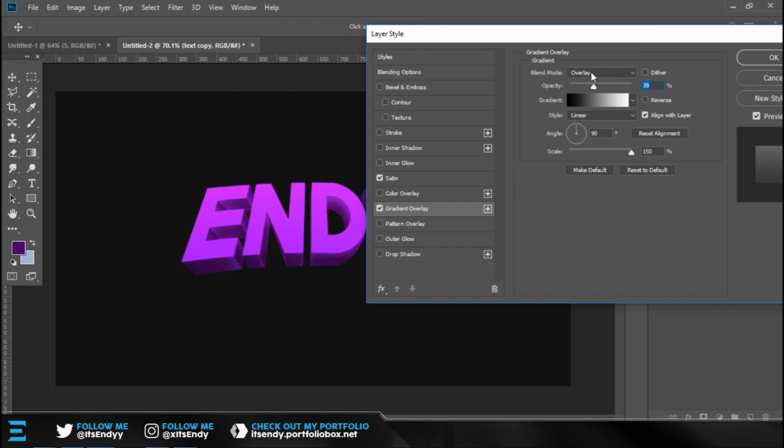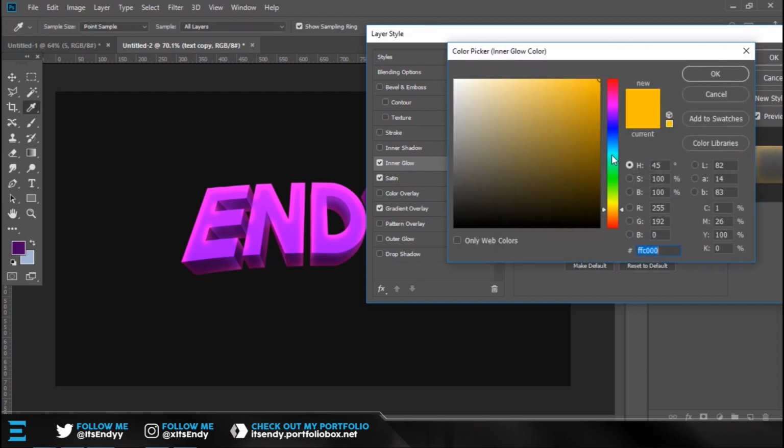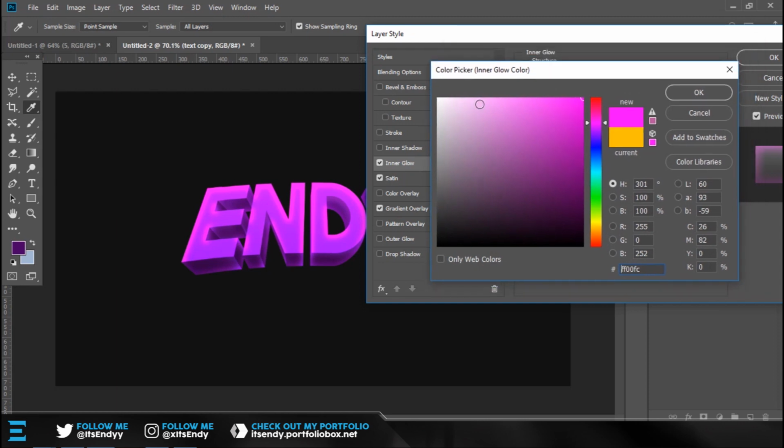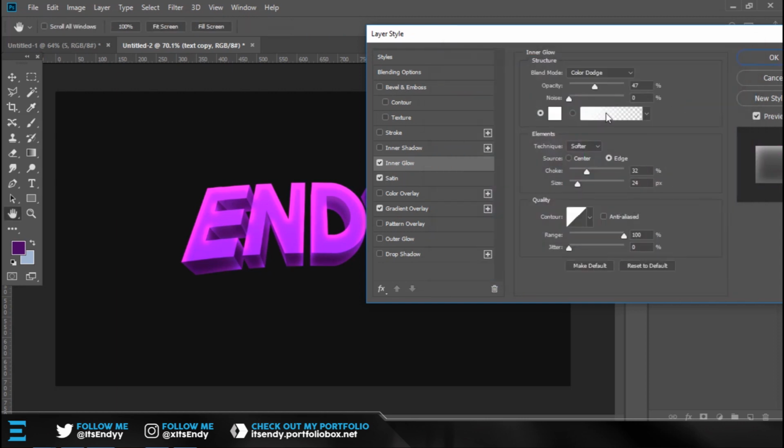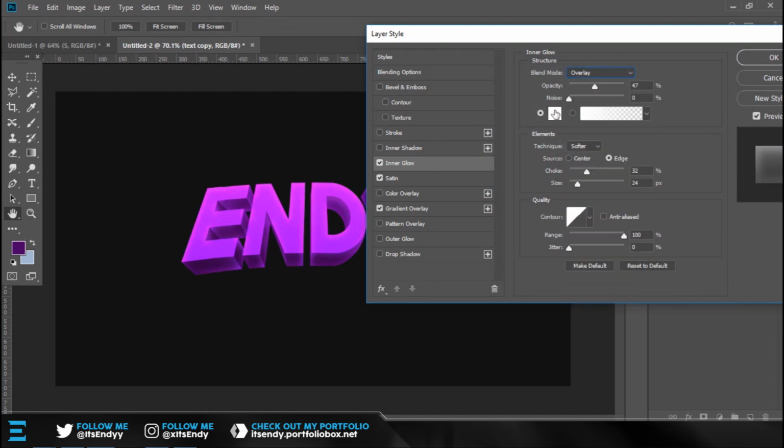So what I have is for the blend mode to overlay, opacity to 39, and then the gradient is just a simple black and white, style to linear, angle to 90, scale is to 150. So next thing is we're gonna go to inner glow, and then we're just gonna change this color because at the moment it's yellow. And you can use the color purple, but much more lighter, or you can just use the white. If you have the white, it's just gonna be normal, just overlay. That's it. It's pretty simple.